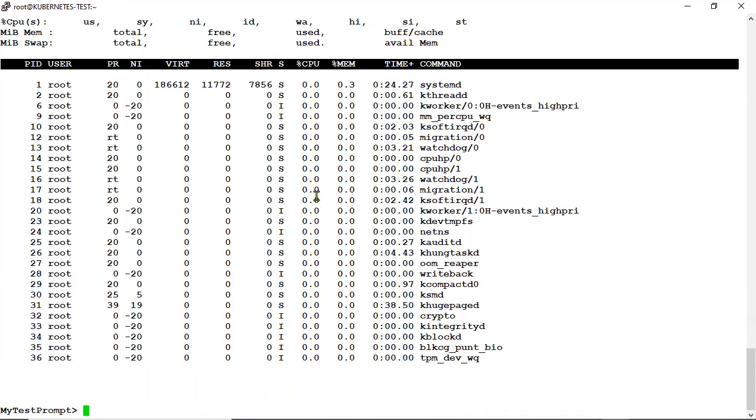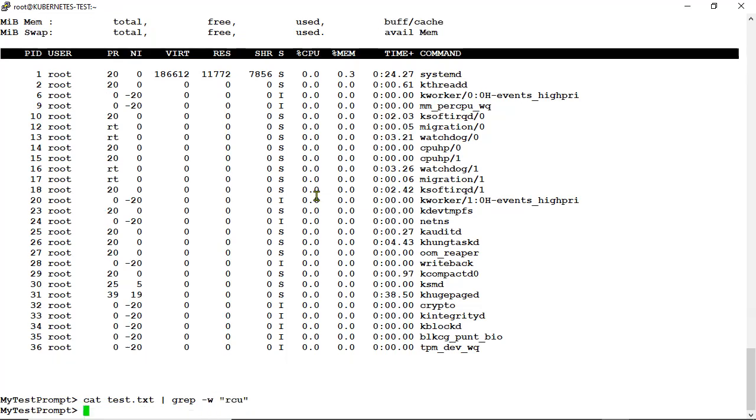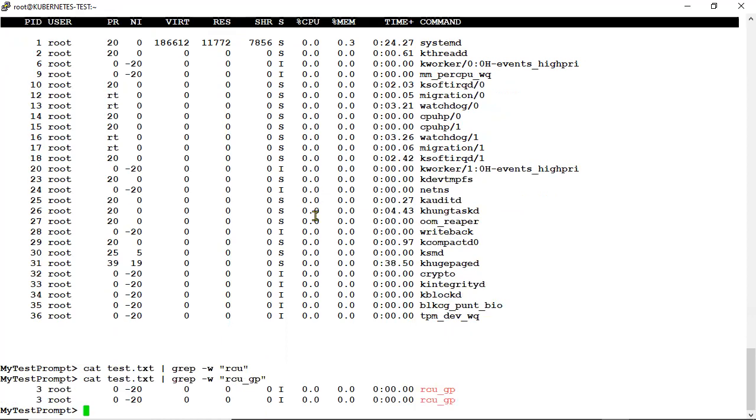Now suppose you want exact matching. Exact matching RCU. There will be none here. But if you say RCU underscore GP, I think, then it should show 2 lines. See, exact matching. The word should be exact matching, not any of them.